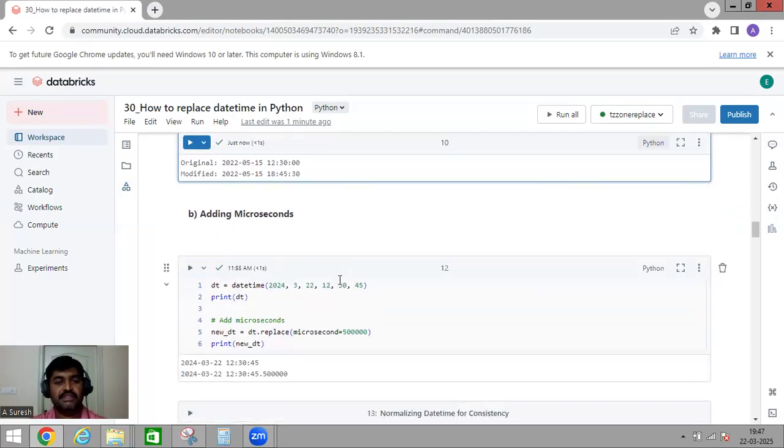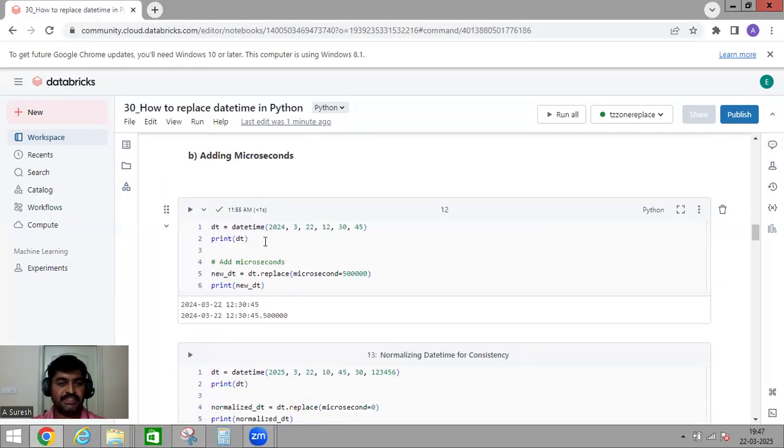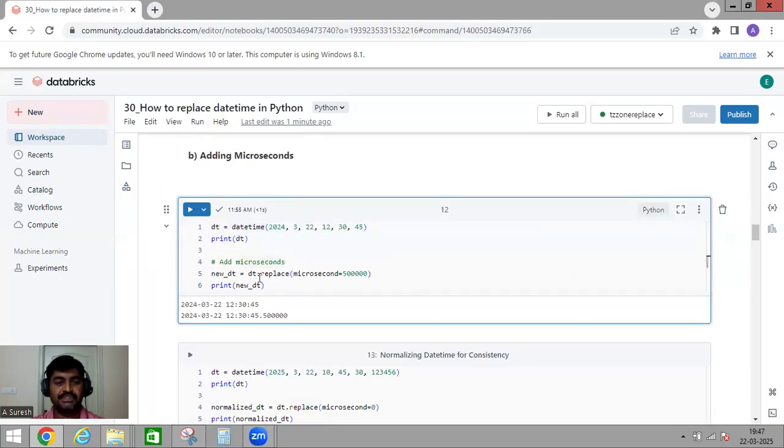Okay, next, adding microseconds. Same datetime object. Here I'm using the replace function, and I'm changing only the microsecond, not touching the others. Here we have only date, and in time we have only hour, minute, second; we don't have microsecond. If I do dt.replace with a microsecond value, see, the microsecond is added.